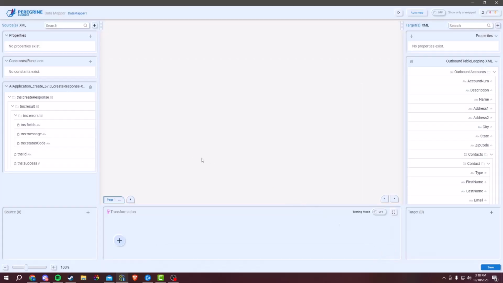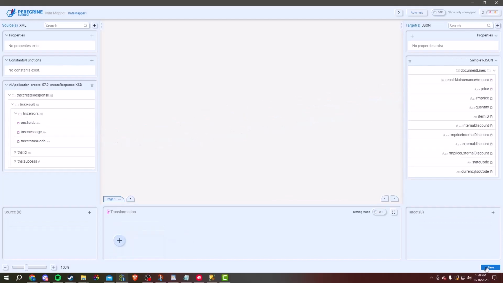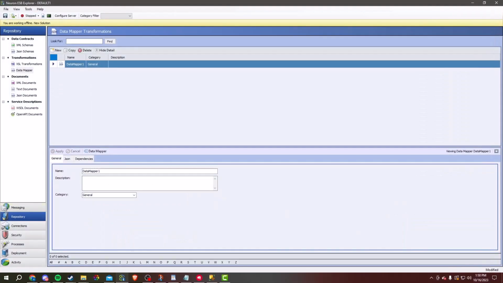Now that both source and target data has been loaded, we can begin a basic mapping. Simply connect the corresponding elements or attributes by holding the Control key. Make sure you save your mappings by clicking Save and then Apply.